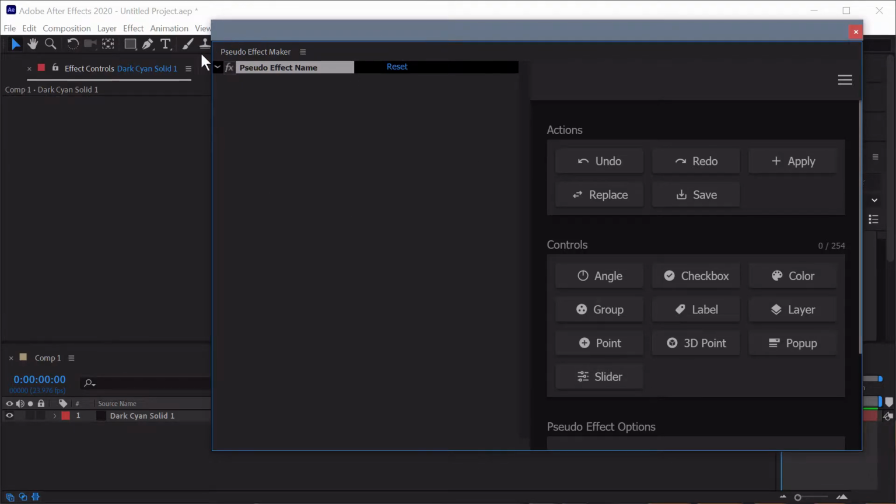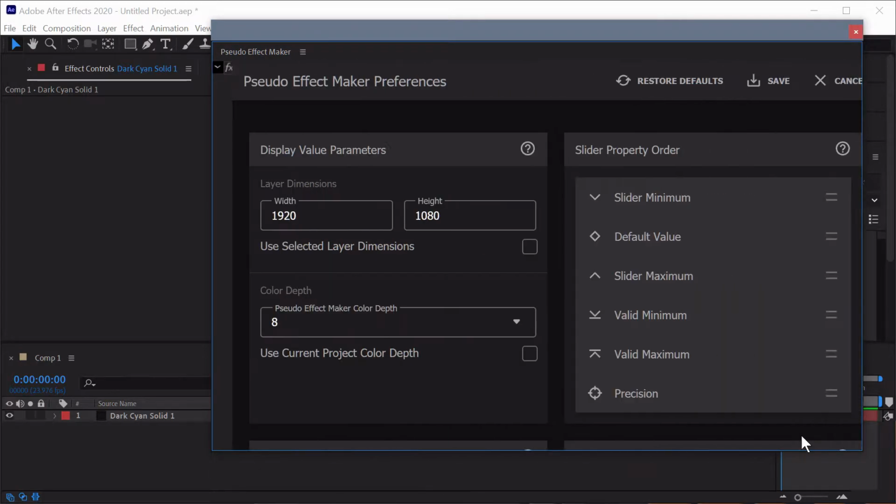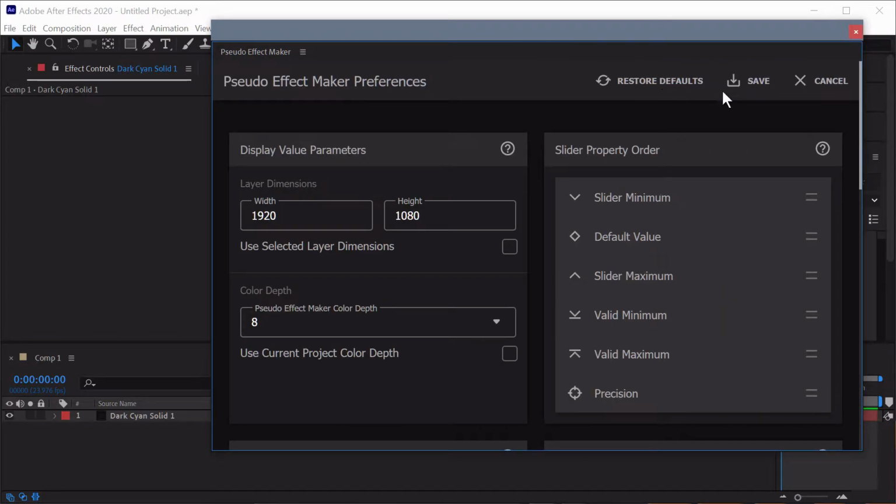Alright, so this video will be the first in a series of videos on the Pseudo Effect Maker preferences. To get to the preferences, you're going to go over to Menu, and then down at the bottom you'll always see Preferences listed. Once inside, you'll see Restore Defaults, Save, and Cancel. Those do exactly what you expect them to do.